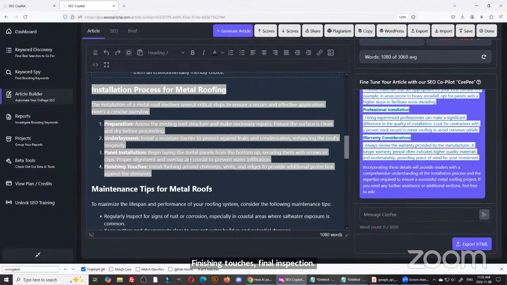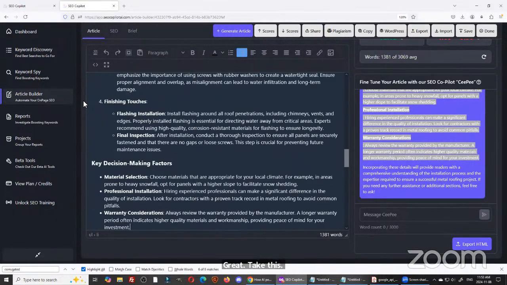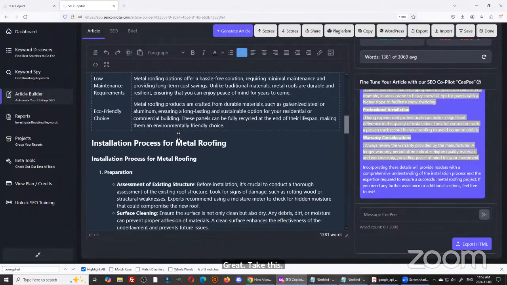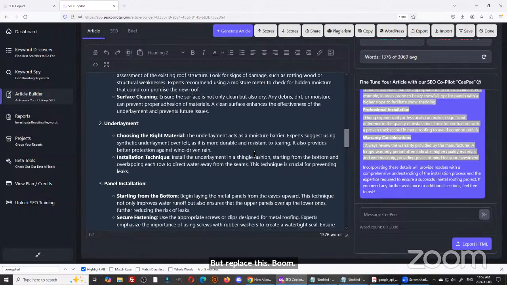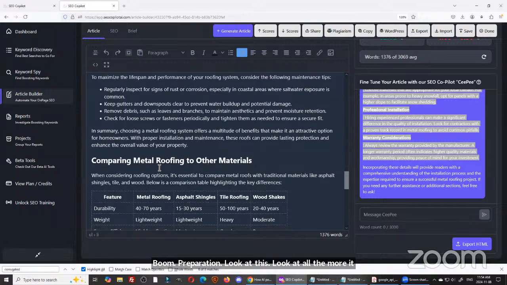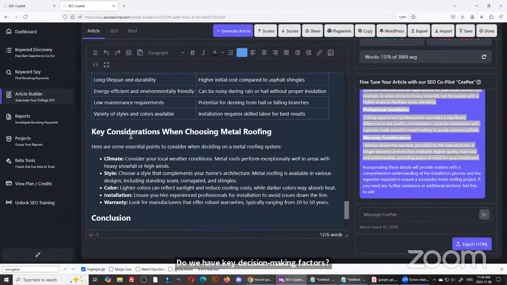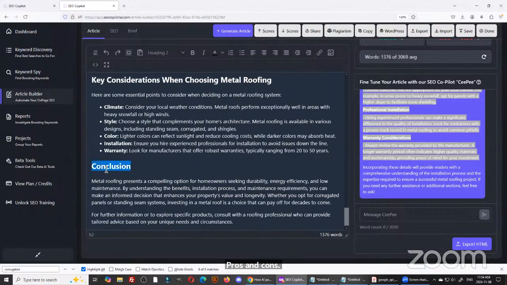Great. Take this. Let's replace this. Boom. Preparation. Look at all the more it added here. Key decision-making factors, material selection, and so on. Do we have key decision-making factors? Pros and cons? Yeah, we got different key considerations. Great. I hate conclusion. Let's just say final decision.